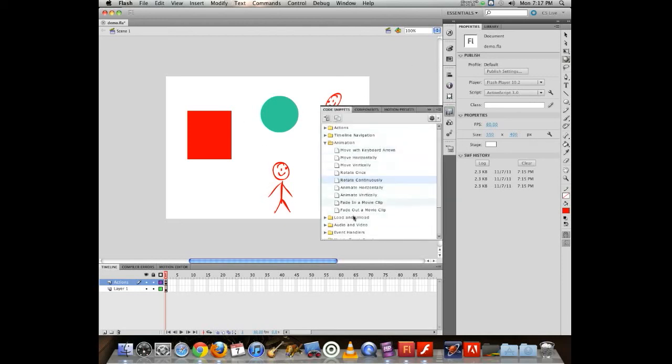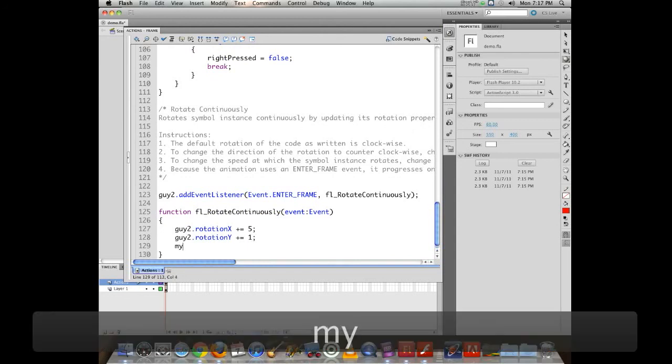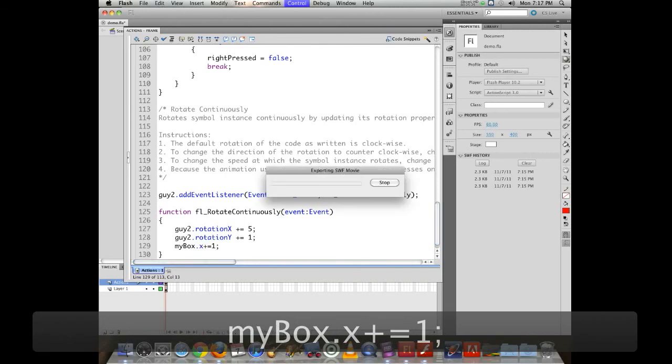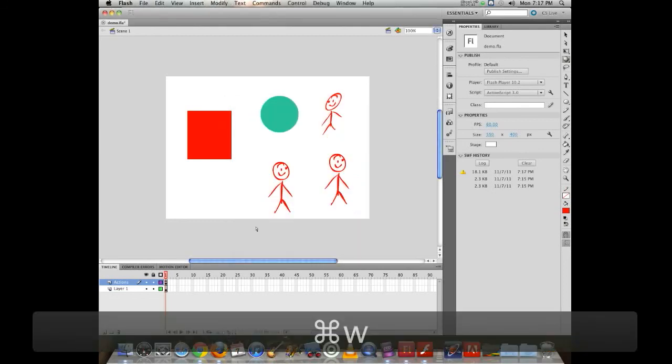So there's quite a few snippets that you can play with here. And once you start working with them, you'll find that you can start modifying parameters. You can start changing things here, because there's nothing to say that I couldn't go my box dot x plus equals 1. So if I do that, now we'll see that I'm now animating that box across the stage. Now the problem is the box is going to disappear because I never told it when it gets to the edge of the stage to stop or to go back or do anything else. So I would need to put that into the programming.